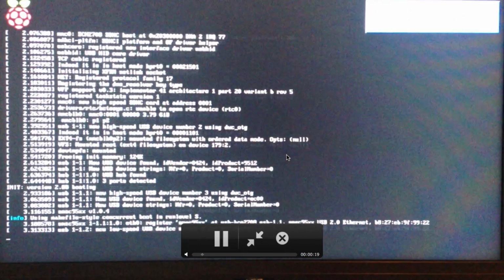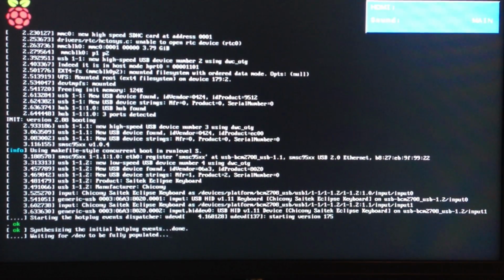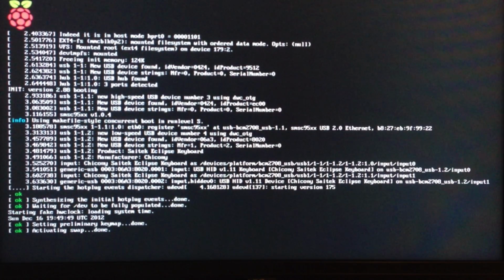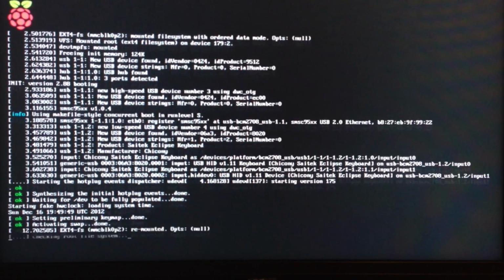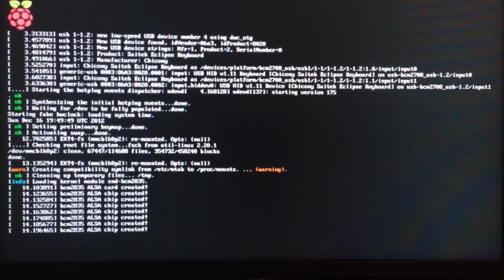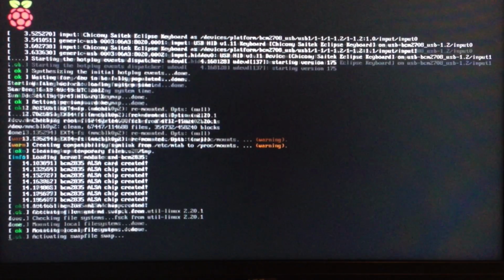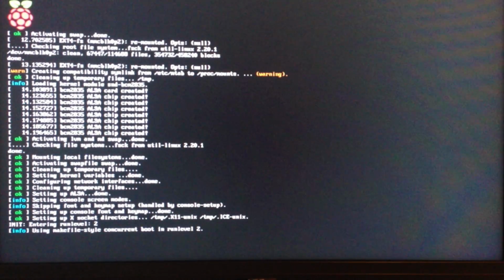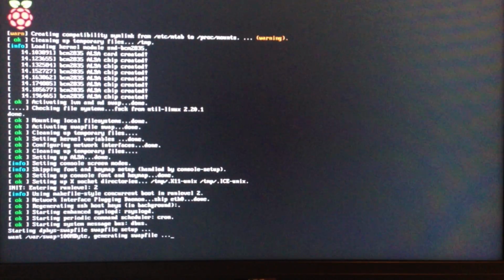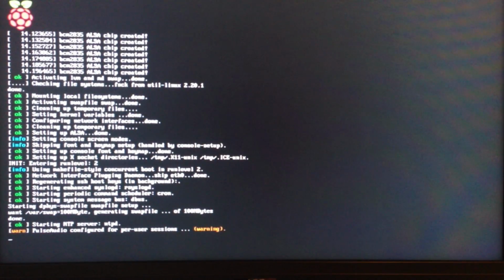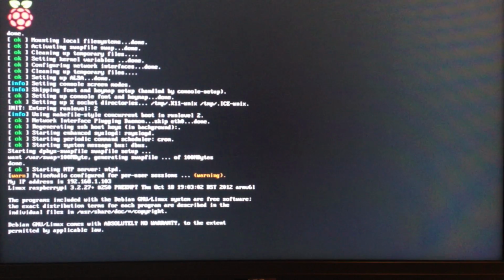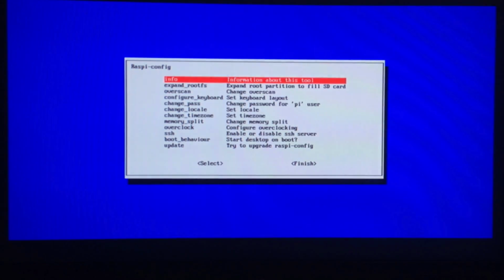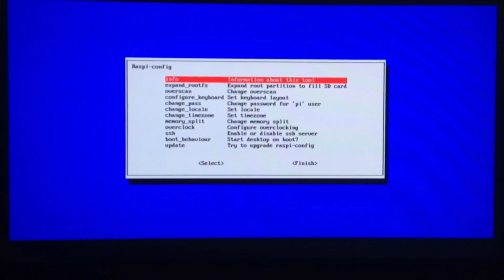So here's the Raspberry Pi, and as you can see, it's now booting. So lots of text will scroll up the screen. Now the first time it boots into raspi-config. As you can see here, use your arrow keys to go up and down and enter to select.